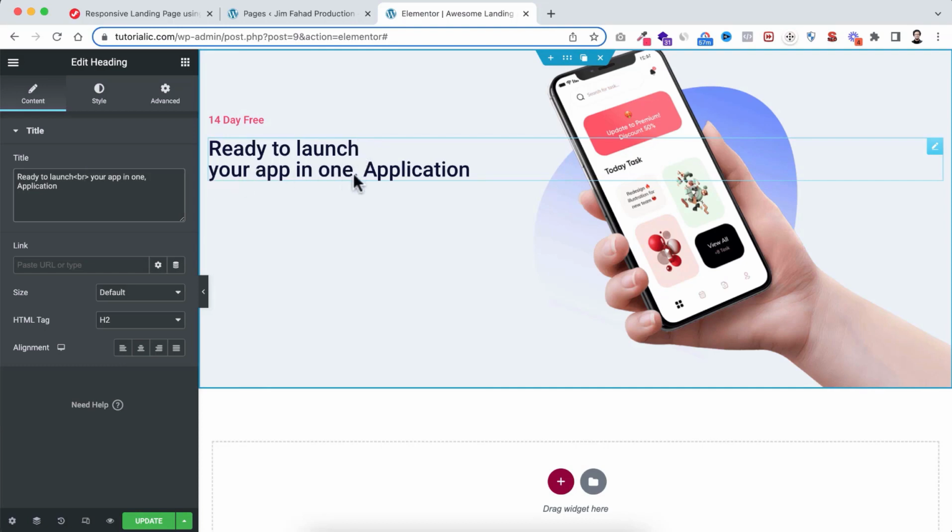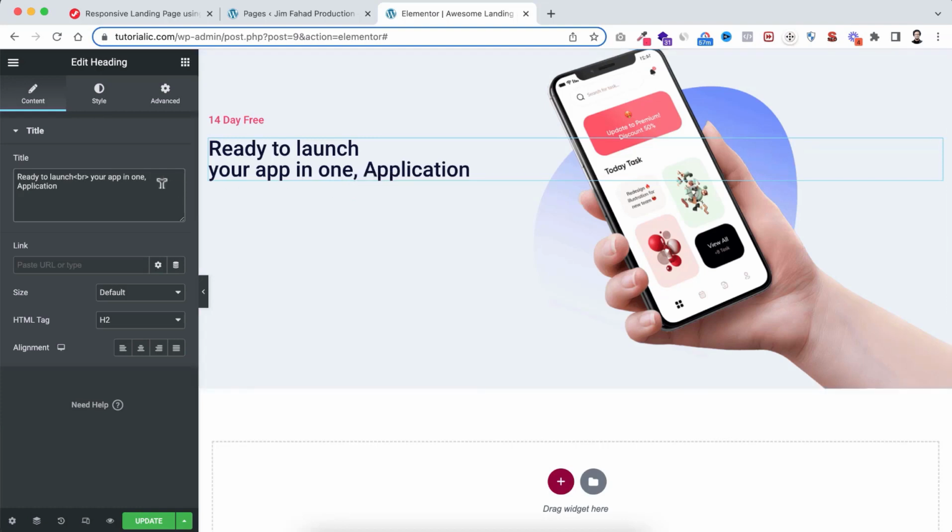I wanna do the same here. Right after the one and in between application, I wanna add another line break. So here, right after one, here within the tag, I'm just writing BR. It's simple like that. Now if you wanna change the color, or if you wanna play with its size, you just need to go under its style tab.